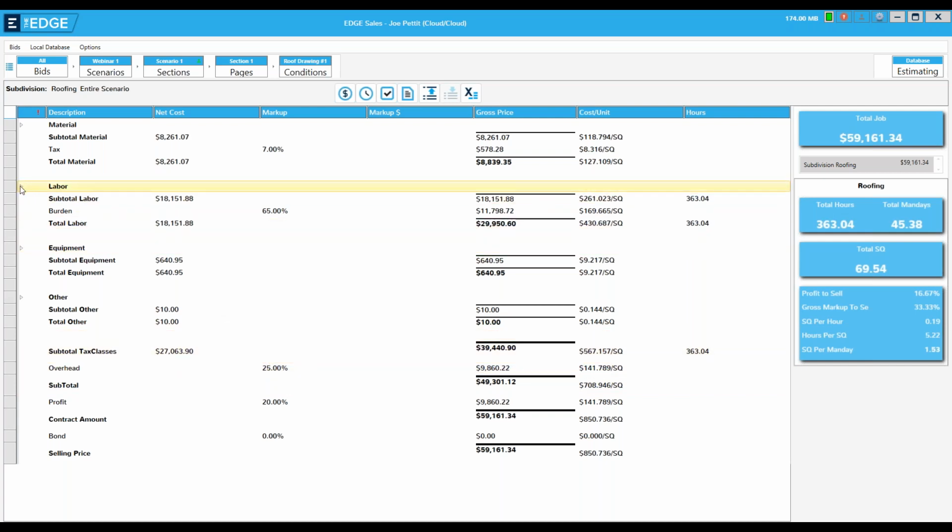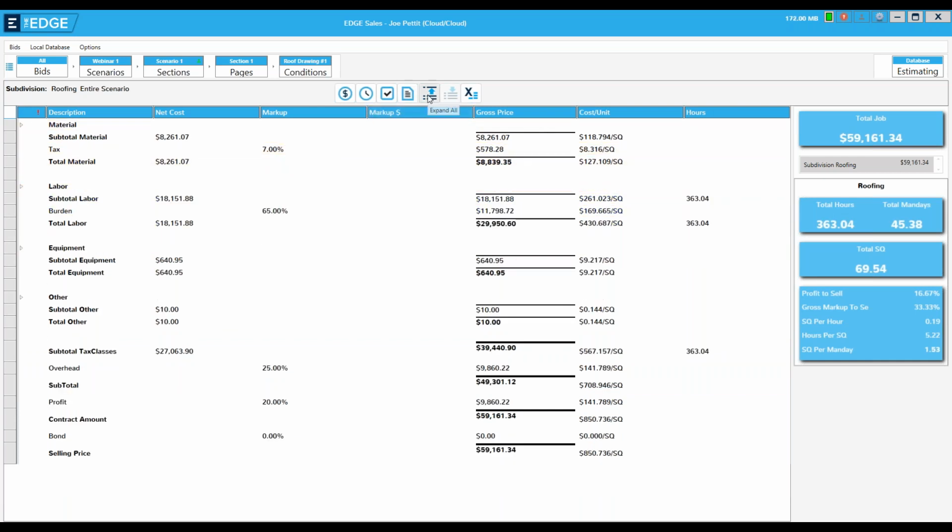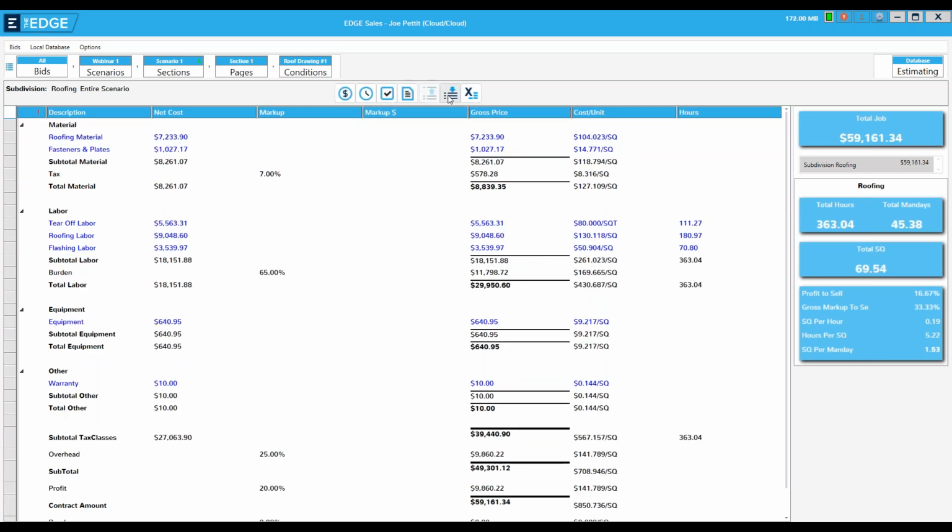If I want to see any given tax class expanded so that I can see the different parts that are in there, I can do that, or I can expand them all, or unexpand them all.